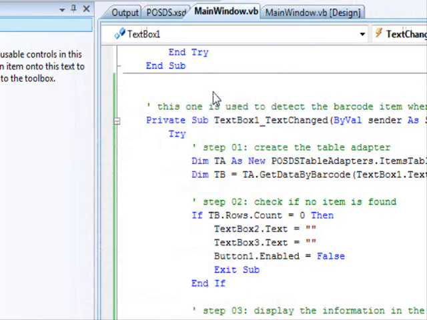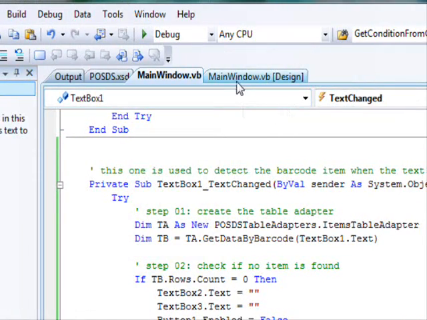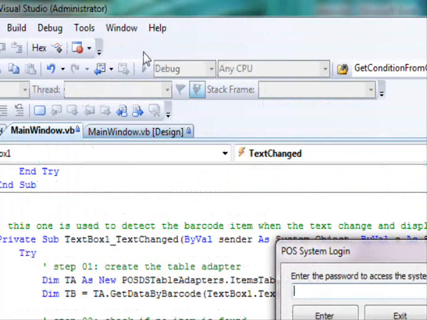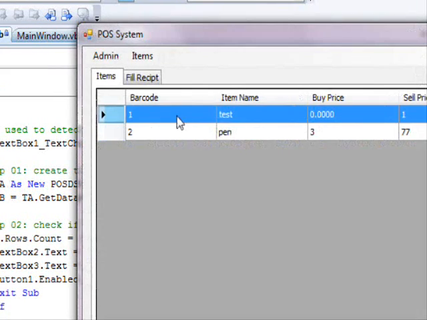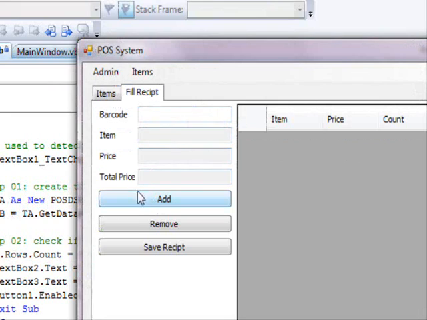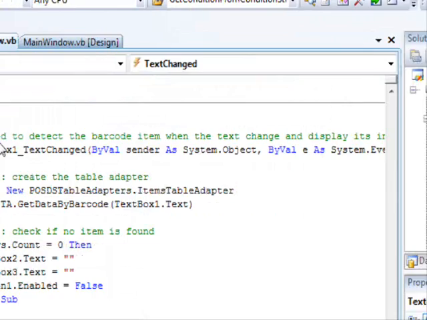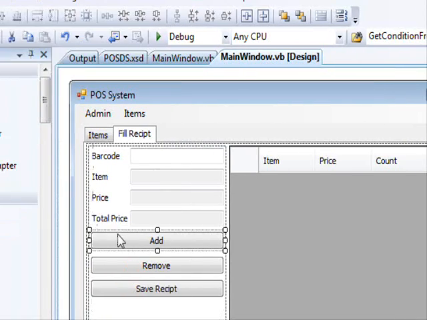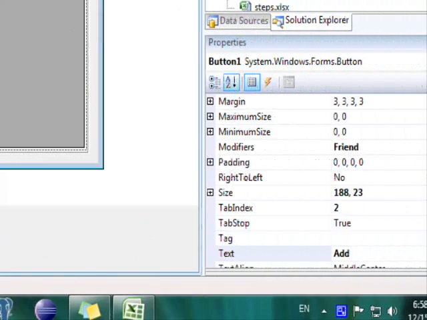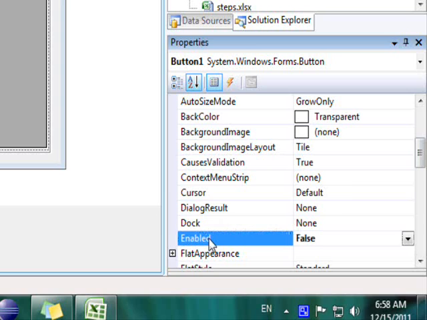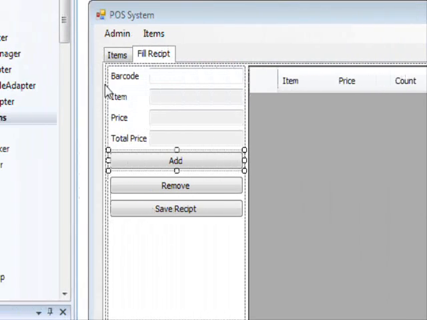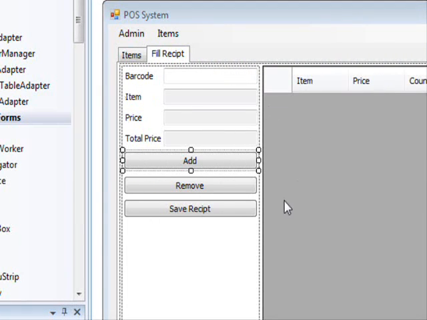Okay, so now we continue. We have an issue here: when I display things, this button is enabled. It shouldn't be enabled by default. So let me click it here. Where is the enabled property? This one is disabled now. Okay, no problem. Now, what happens when you click the add button?